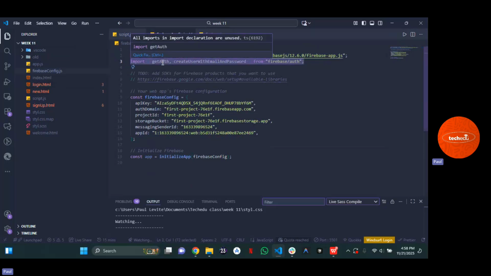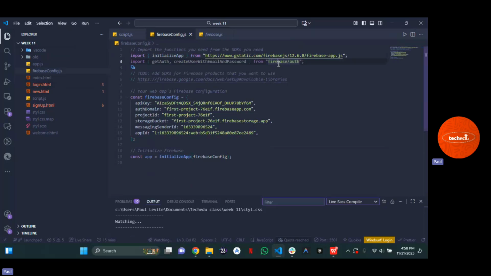Now they're saying that for you to use this authentication module and createUserWithEmailAndPassword, you need to import it from where? Firebase authentication. But this is for a framework. You're not using a framework; you're using plain or vanilla JavaScript. That means instead of using this, you have to import it from where?